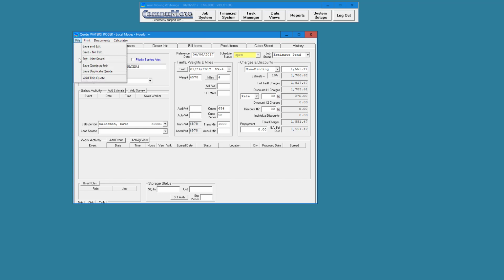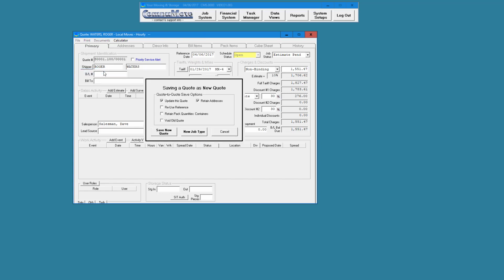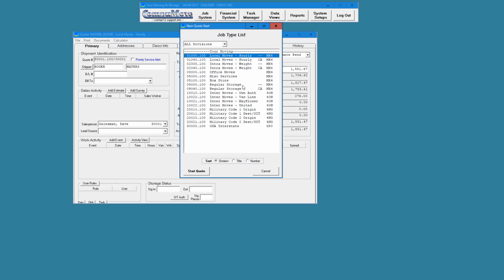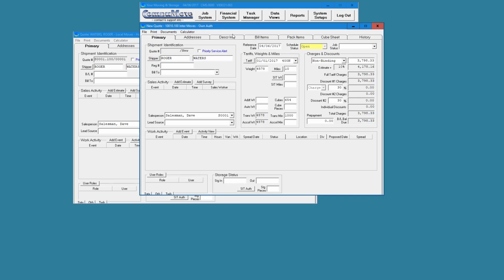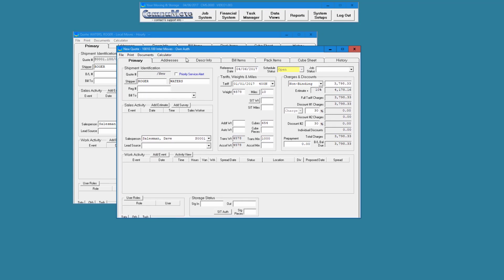So I'm going to click on the File menu and I'm going to click on Save Duplicate Quote. And under this screen, I'm going to hit New Job Type. And then up comes your job type list. And then I'm going to go ahead and pick an interstate move. And I'm going to say Start Quote. And what that does is it creates another quote record, except now it's in the interstate move type.